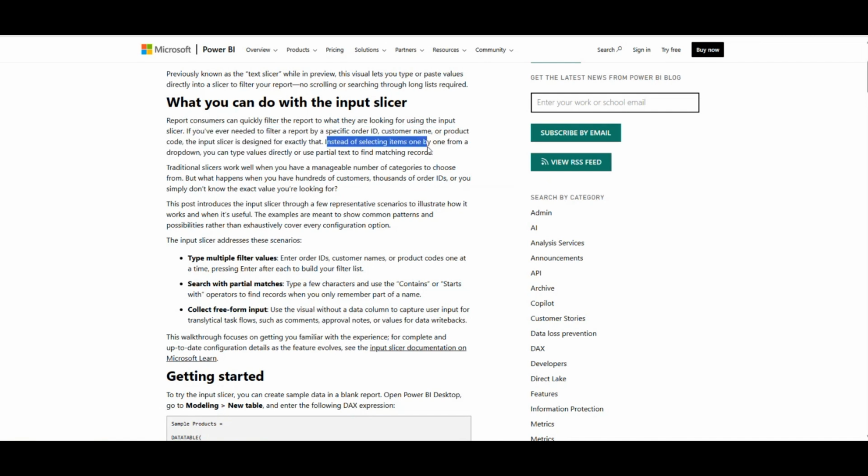And instead of selecting items one by one from a drop-down, you can simply type the values directly or use a partial text to find the matching record. How we will find this matching record, we will see in our hands-on part.